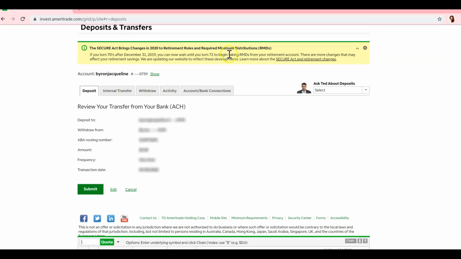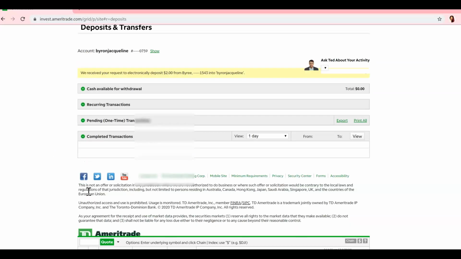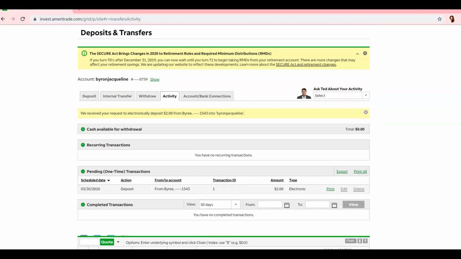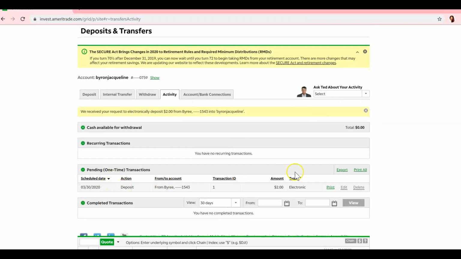So we have this all set up. We're ready to fund our account. And what we're going to do now is we're just going to hit submit. And right there, that is how you fund your account. We just funded our account with $2 to get us started with using our paper trade, which will eventually be our real money account.